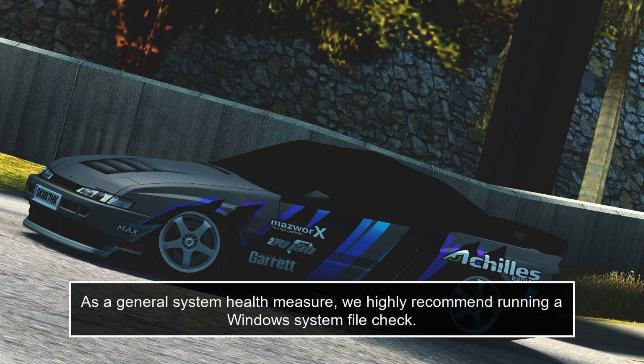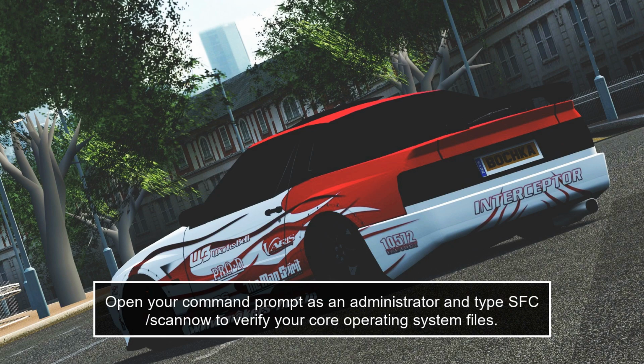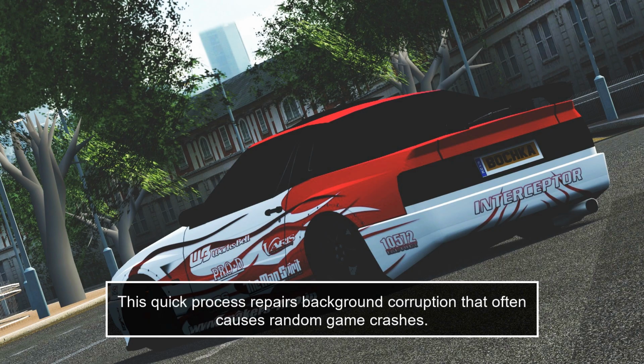As a general system health measure, we highly recommend running a Windows system file check. Open your command prompt as an administrator and type sfc /scannow to verify your core operating system files. This quick process repairs background corruption that often causes random game crashes.